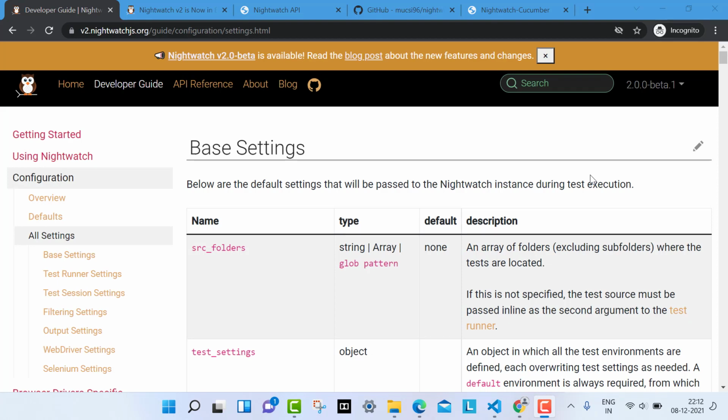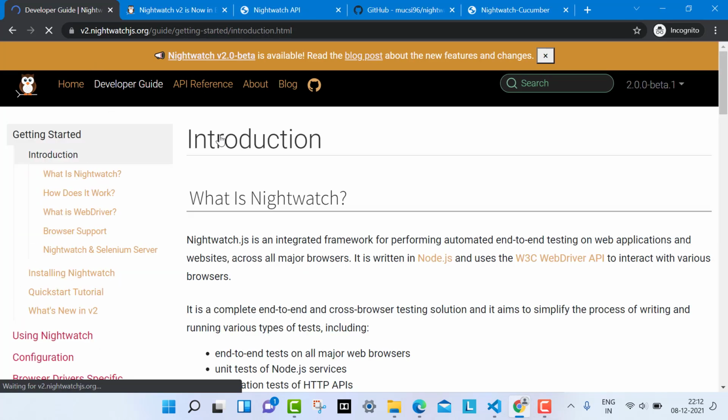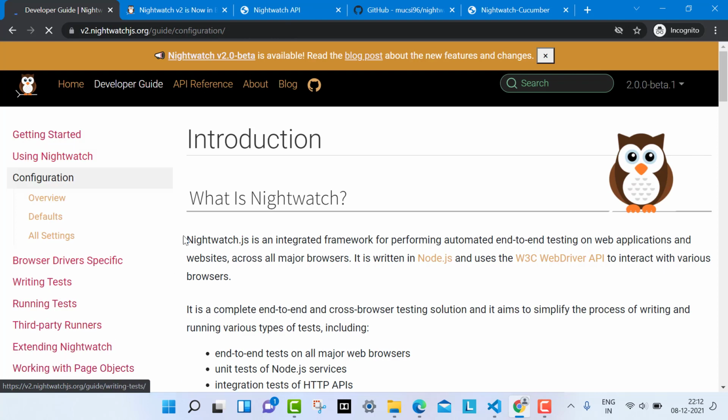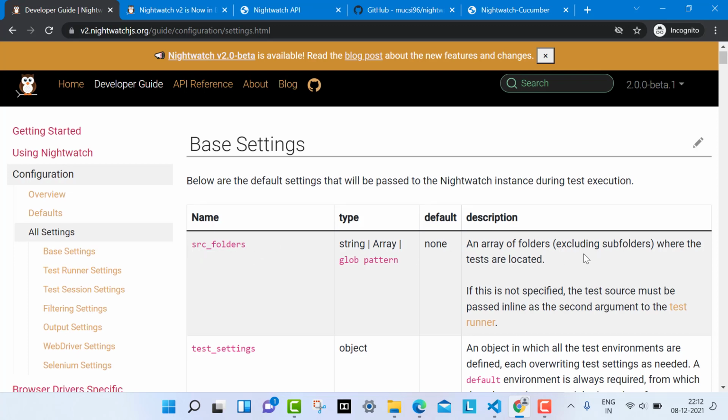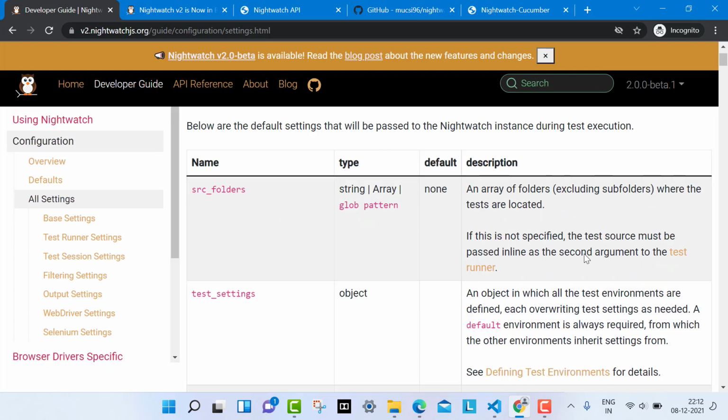So we are going to start the configuration file with the base settings. How will you find it? You will come here to the developer guide, then go to configuration, then go to all settings, and you will find the base settings. So we will start with the setting for the source folder. We will understand one by one with the description and all other things, and then we will write it. I'm going to tell you everything.